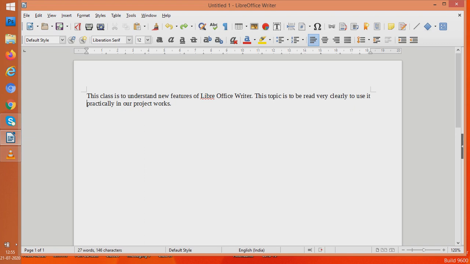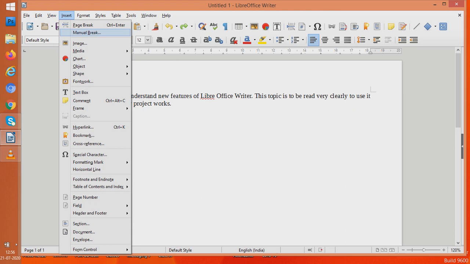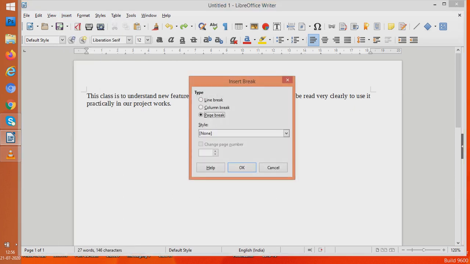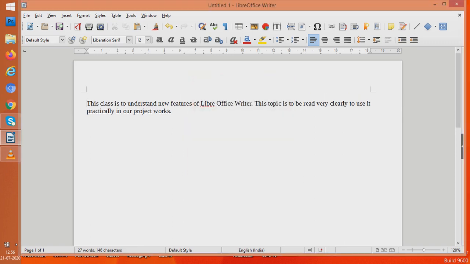See, I have this given document which I have written. Now I want to put this document in 2 columns. So what we will do is go to insert, go to manual break and there go to column break. Now if you go to column break and say OK, what happens? You couldn't see because there is one column. But the same thing would show you something if I first make the columns.